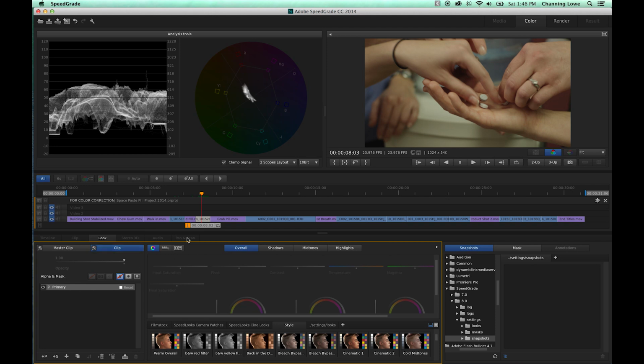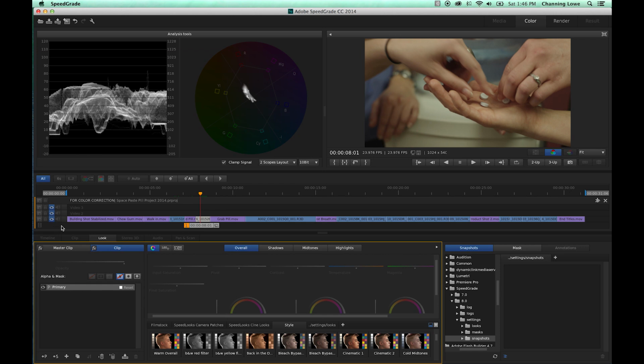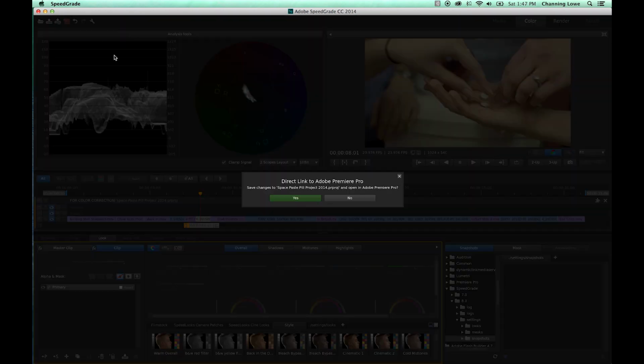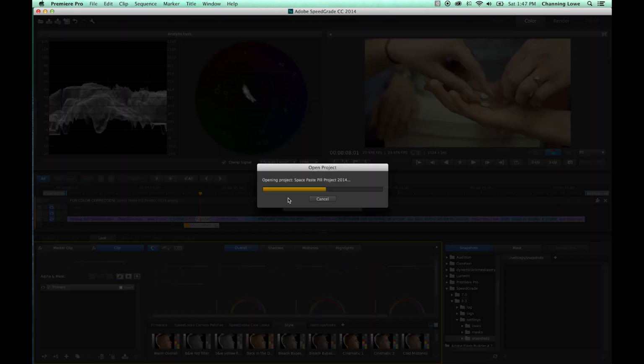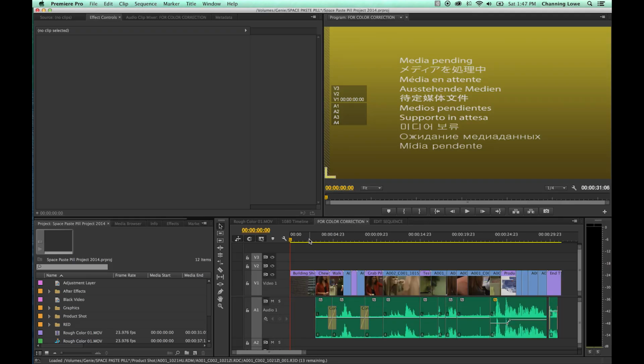In SpeedGrade, if you're using the full functional program, you can add additional adjustment layers and grading layers up here, which has been disabled in the Direct to SpeedGrade link, because this is referencing a Premiere project, so you're not able to edit the timeline at all. But with a full program, you can do that. But you can do it in Premiere by just sending this back to Premiere, saving the changes, yes, and we're going to add an adjustment layer in Premiere.